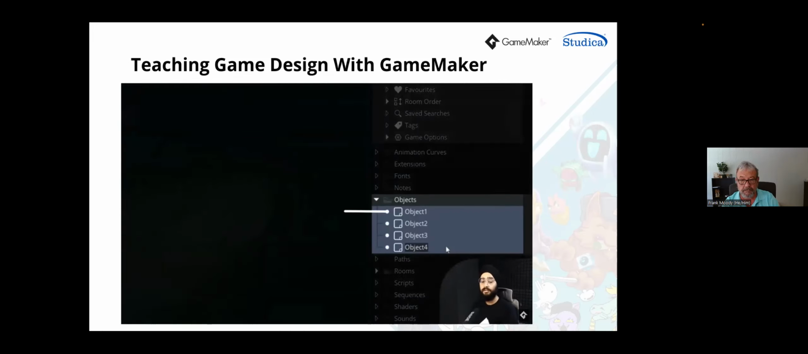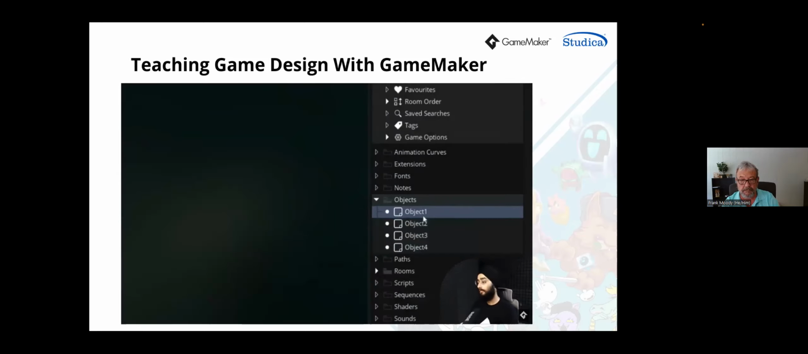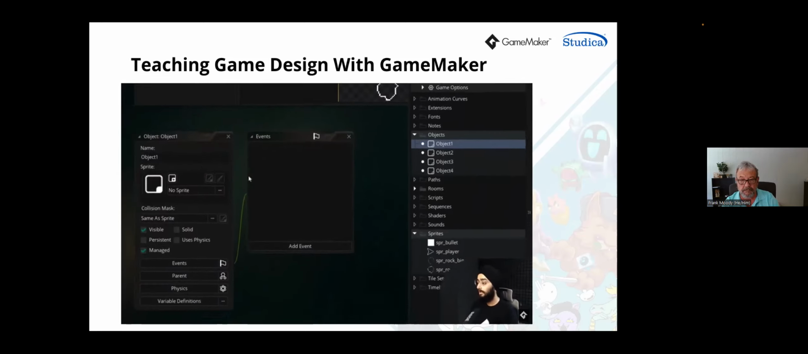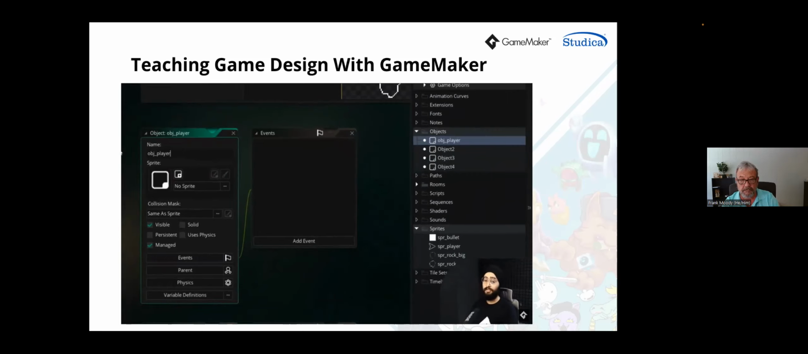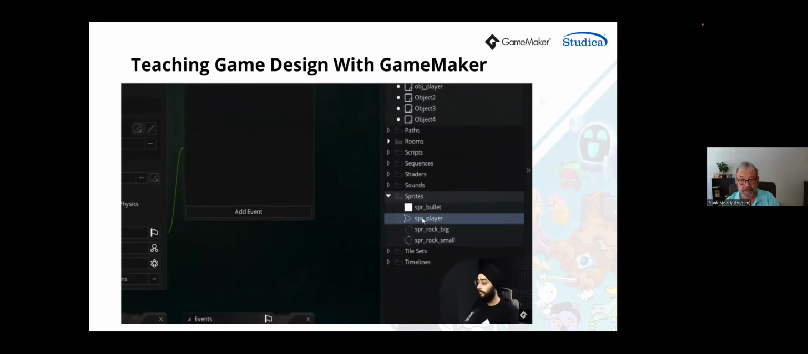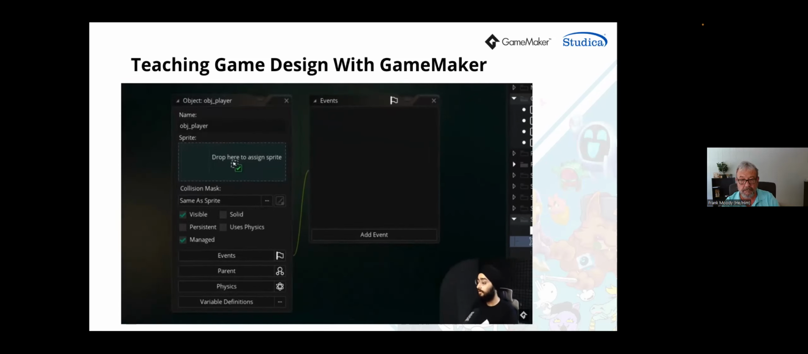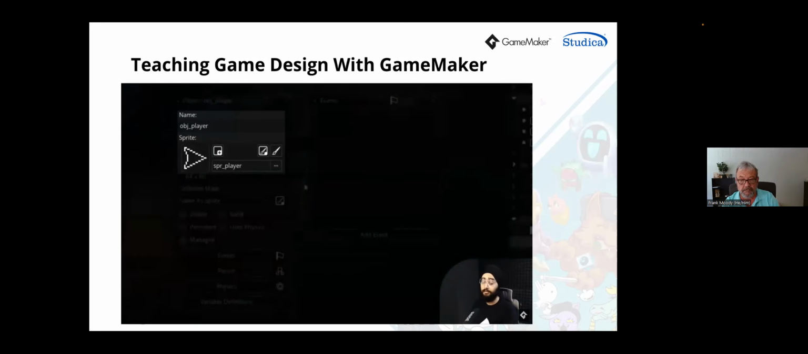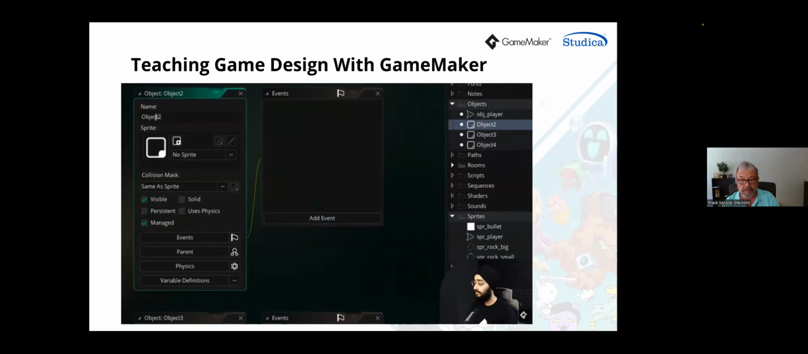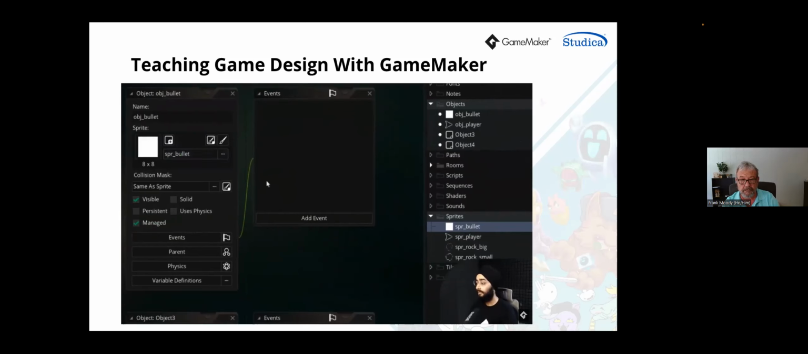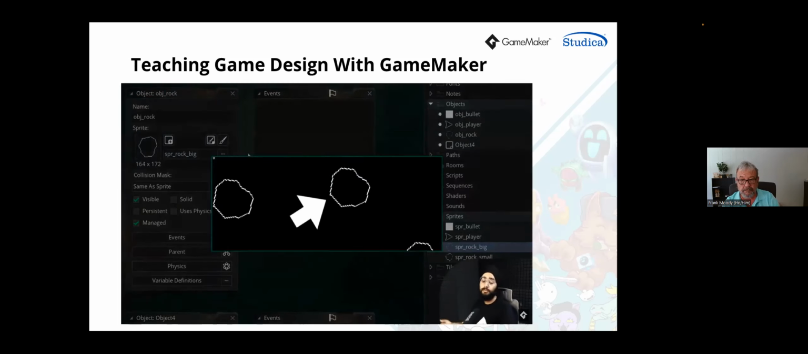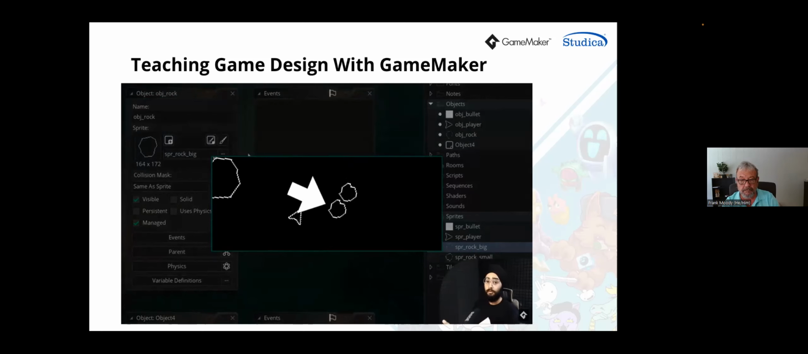Now let's go to each object, give it a name and a sprite. I'll double click on the first one. I'll name this obj_player, so this will be the player ship. From the asset browser, I'll drag the SPR player sprite and drop it here. So we are telling GameMaker that this is what this object looks like. Then the second object, I'll name this obj_bullets and apply the SPR bullet sprite. And then the next object will be obj_rock. This will have the big rock sprite because rocks will be big by default. It's only when you shoot them that they become small.